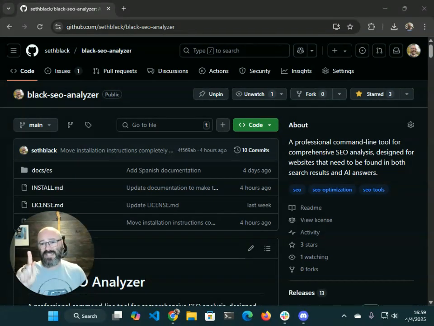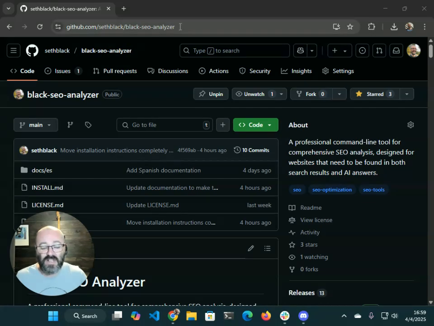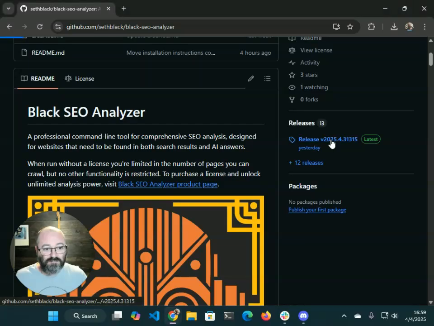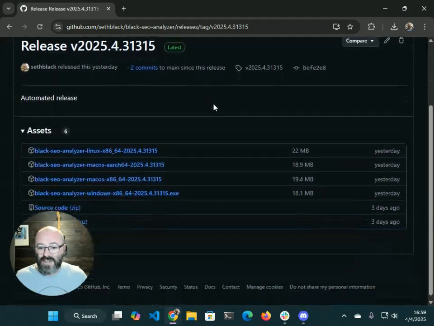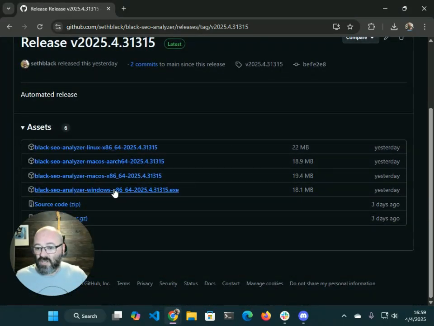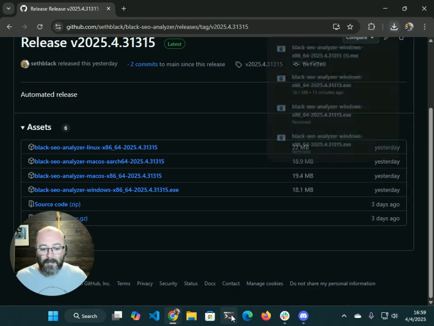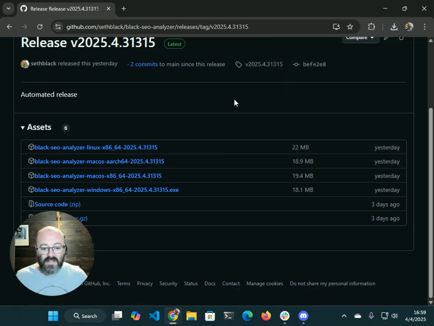You're going to start by going to github.com/SethBlack/Black SEO Analyzer, as I've done here. And you're going to want to scroll down to the releases. Every time there's a new release, it gets put out here. And we're installing on Windows, so we're going to grab the Black SEO Analyzer Windows executable, download that. And it is now done.